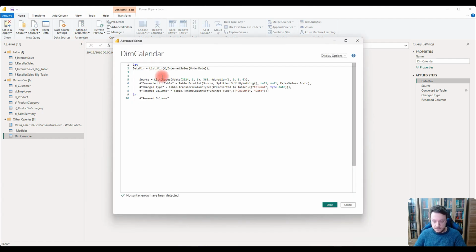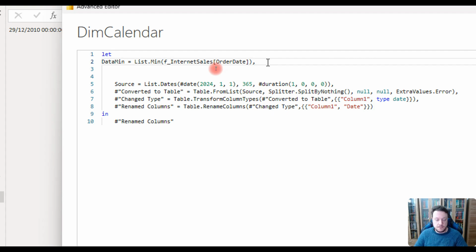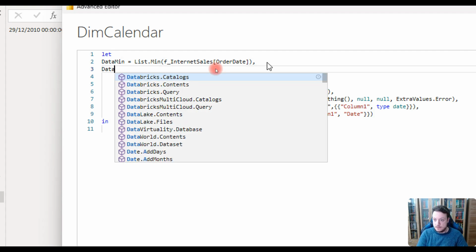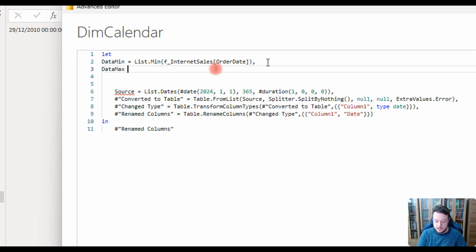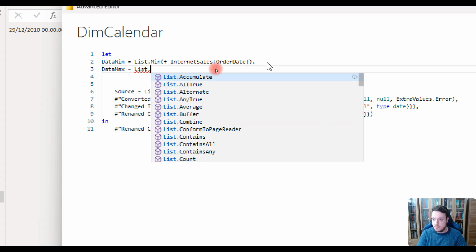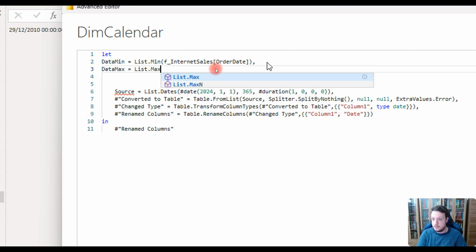Again. Now I'm gonna put my date max. That is the opposite. List.Max of internet sales order date.